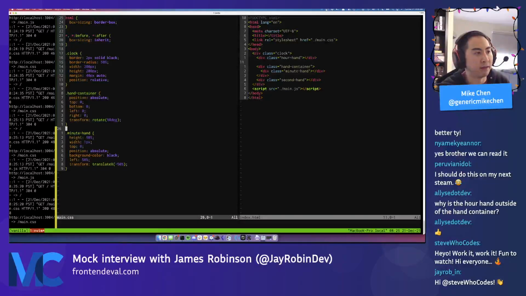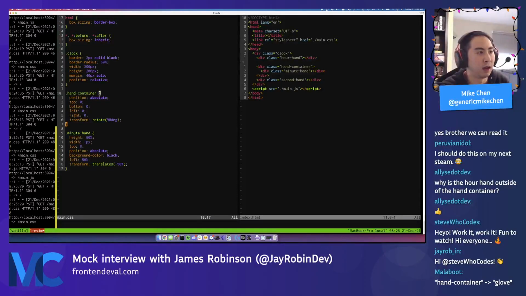And I think that will basically solve the entire problem. Once I'm done styling this, I will move on to the JavaScript, and I'll use setInterval to rotate the hand around the clock.